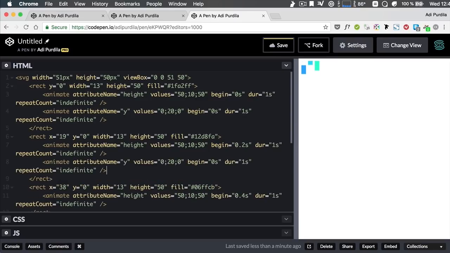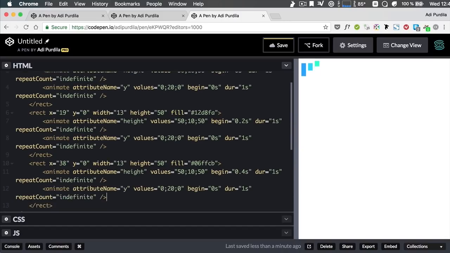So I'm going to copy this to the other 2 rectangles, and all I have to do is change the begin to match the begin on the first animation. So 0.2 and 0.4. And there we have it. So that was pretty easy, right? Hand-coded SVG, simply using rectangles, and it creates a nice loading icon.